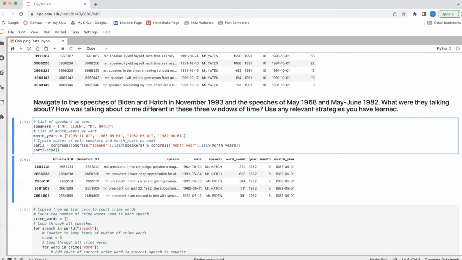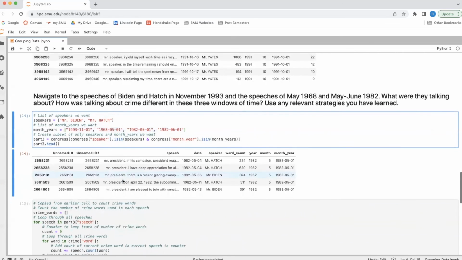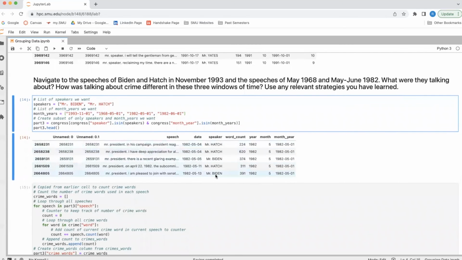To do that, we can create a new variable and set it equal to congress[congress.speaker.isin(speakers)], the list we created here. That'll only give you rows where the value is in this list. And then, with an and, congress.month_year.isin(month_years) for our month years list. So it'll only give you rows where the speaker is in the speakers list and where the month year is in the month years list. It should look something like this when you do the head.